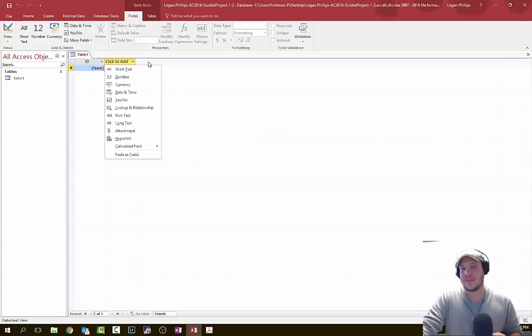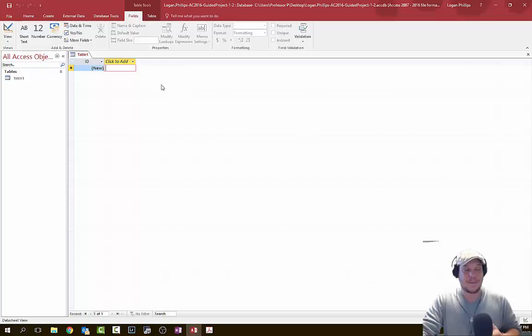Now, if you remember in Microsoft Excel, you would put in your data, and then you would say this data is currency, and you'd choose a path. Here, you're going to make the whole column a certain currency or a certain type of data, and then enter in the information.